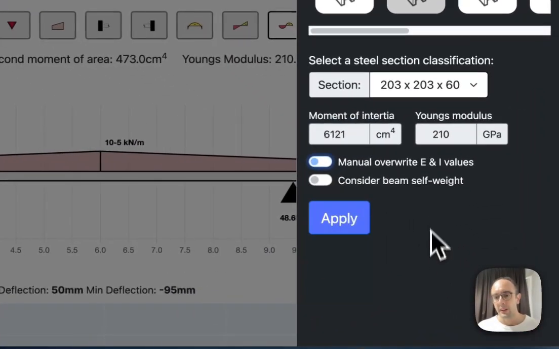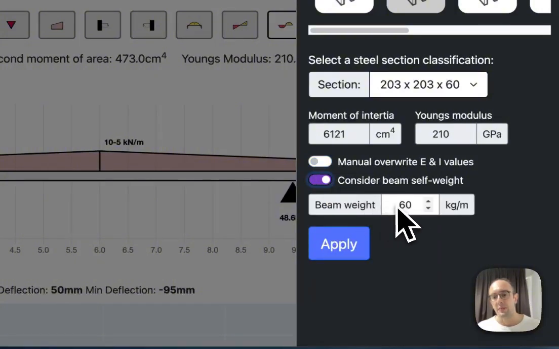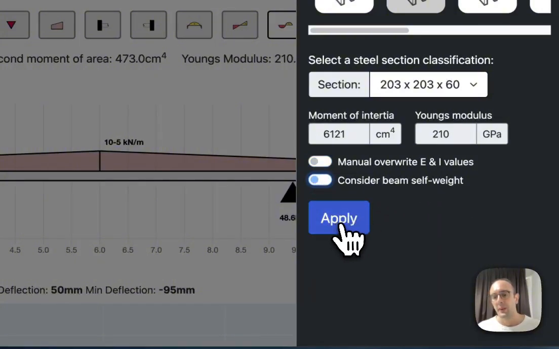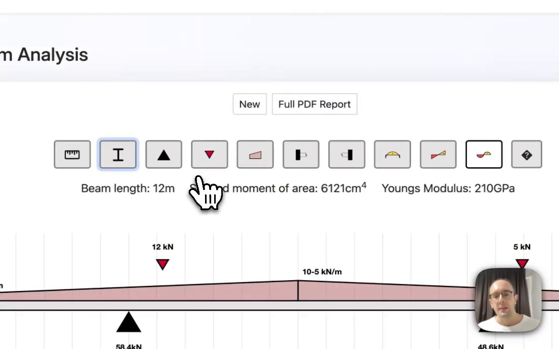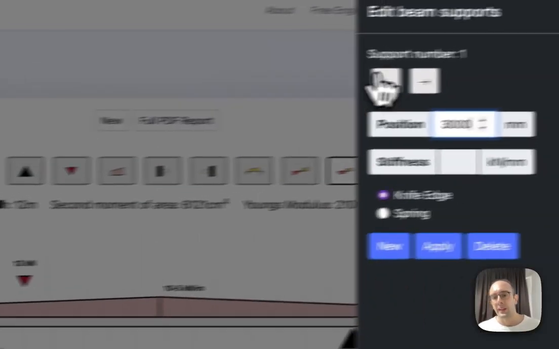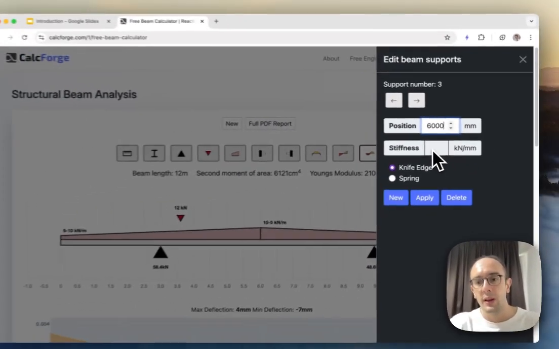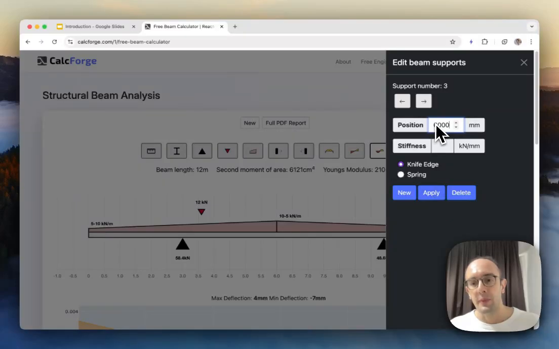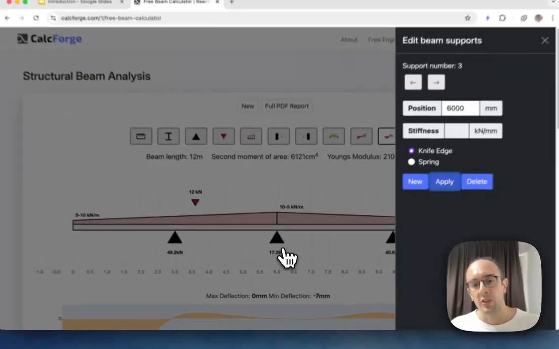And I can also click this button to consider the beam self-weight if I want to, and input that self-weight I'm using. But let's say I'm just happy with this, so I can click apply. I can then adjust my beam supports. You'll see here I've got beam support number 1 selected and beam support number 2 selected. Let's say I want another one that's actually in the center of the beam, so I can click new, and then I can click enter my position and click apply, and you'll see here this new support has just appeared.